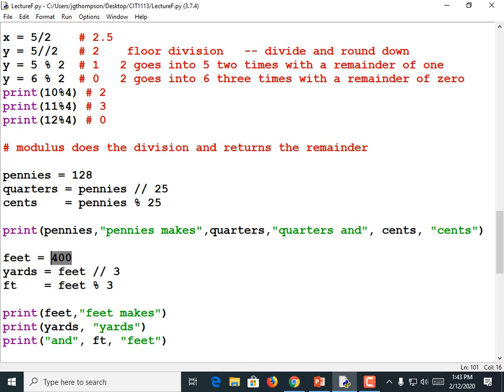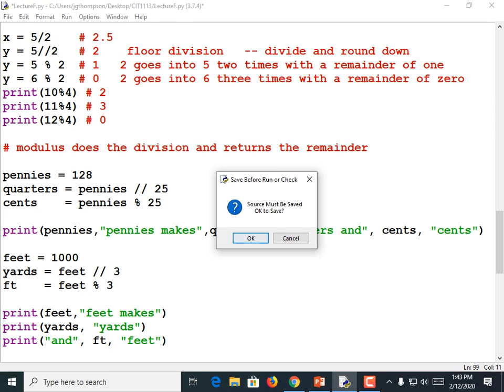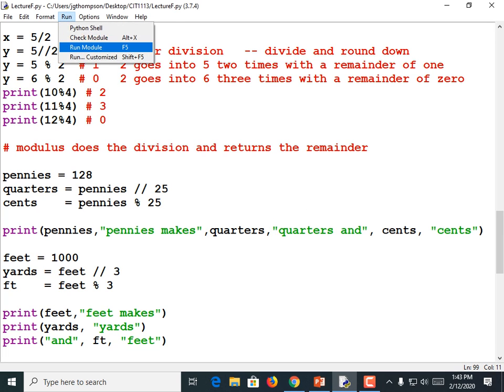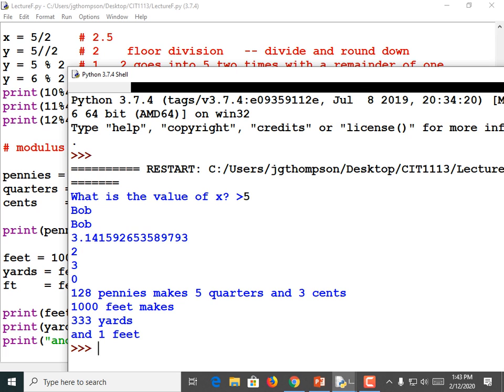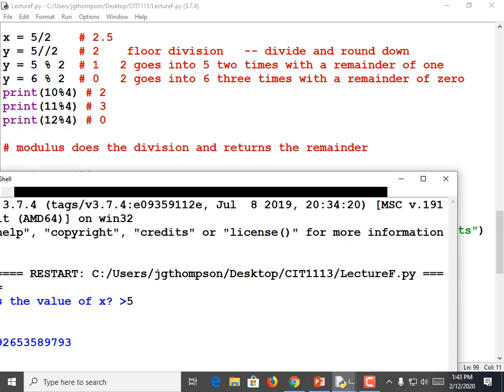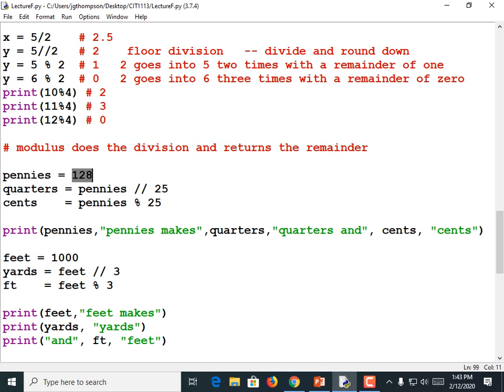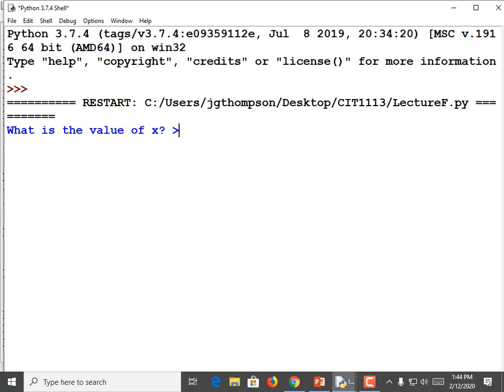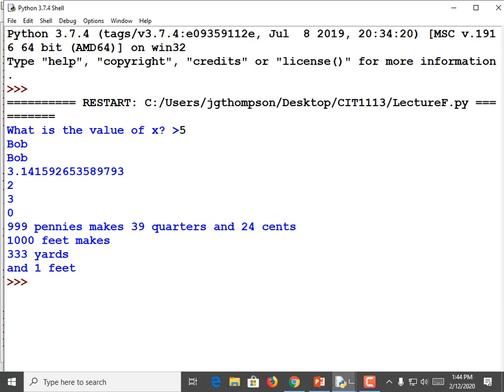How about 1,000 feet? How many yards is in 1,000 feet? Getting real tired of having to answer what the question of x is. Anyways, 1,000 feet is 333 yards and 1 foot. How about 999 pennies? Modify my code. See, we should make the program actually input these things. Ask the user how many pennies there are. Ask the user how many feet the football field is. Okay, so 999 pennies makes 39 quarters and 24 cents.